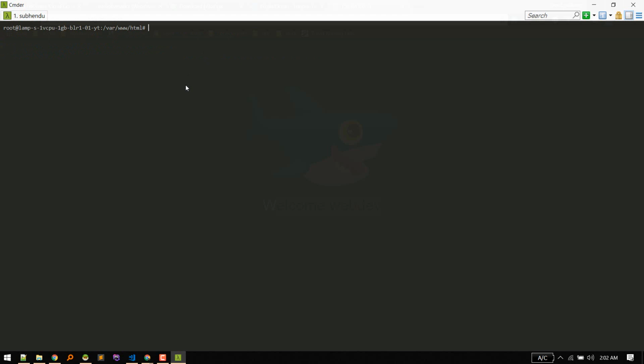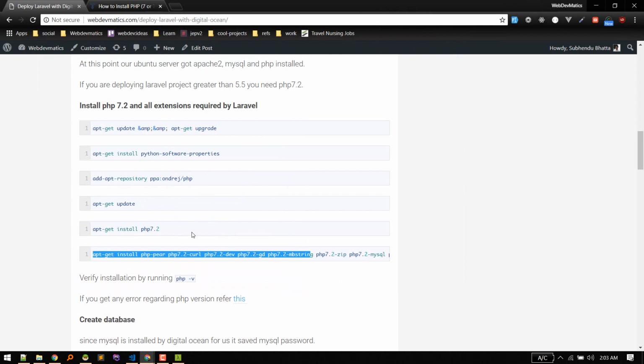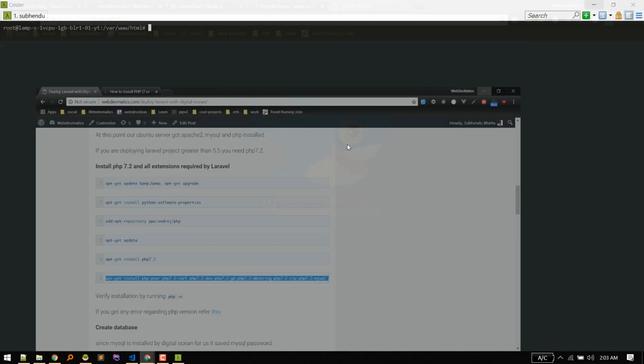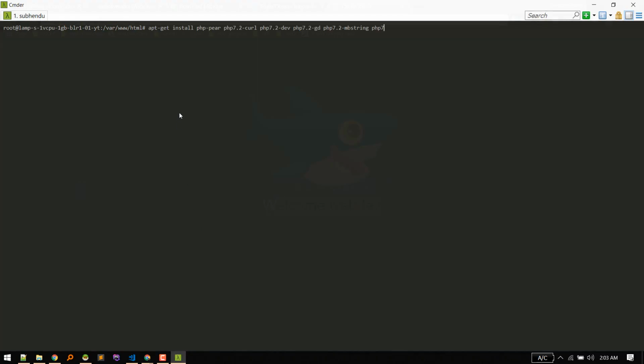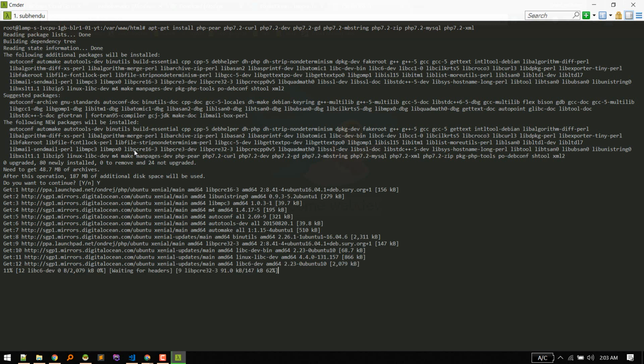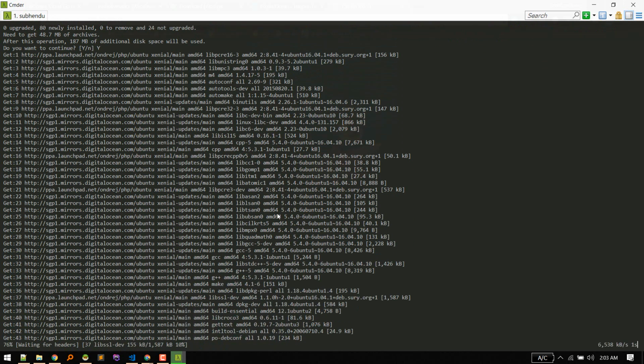But this only installed PHP, but for Laravel we need different extensions. So you can find what you need to install in this. Again, this link will be in the description. So we can copy this into our terminal and hit enter. Yes. So currently, remember, we are inside the DigitalOcean server, not on our local computer.